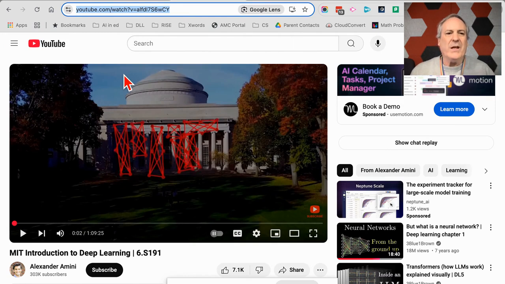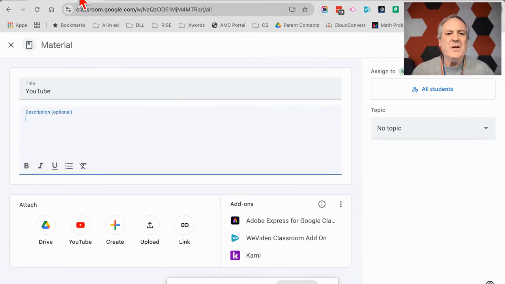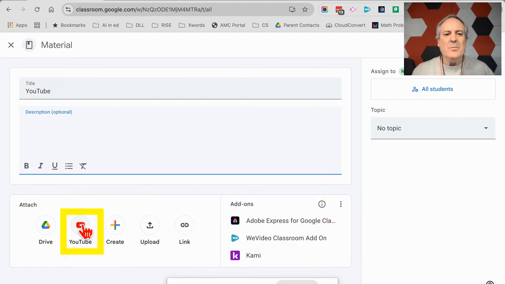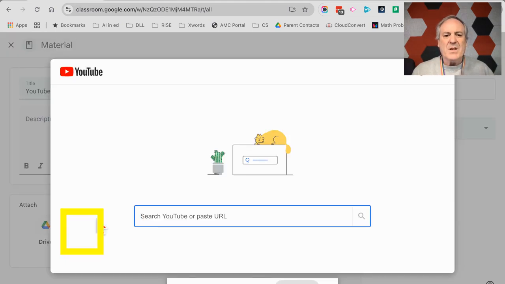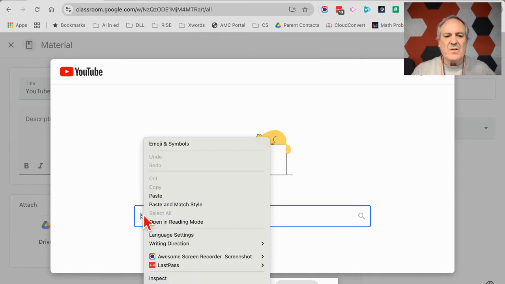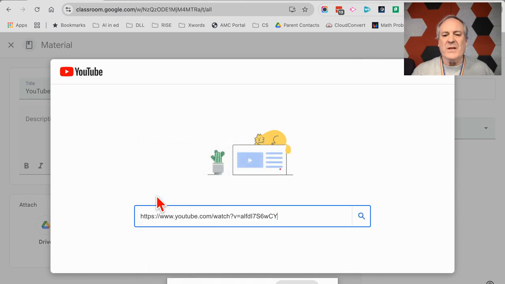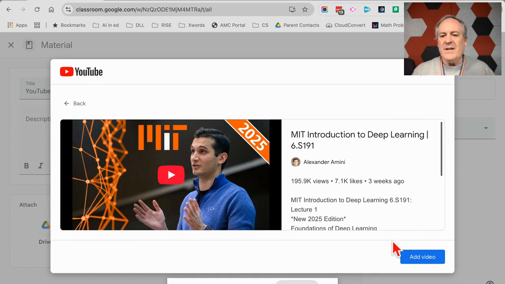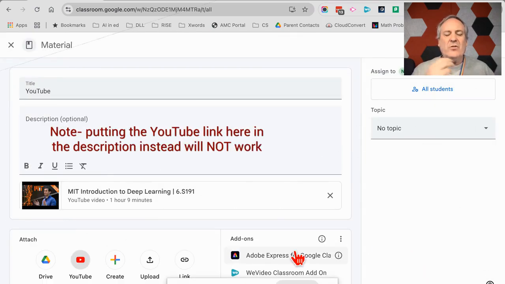Now, the first way to share a link would be via Google Classroom. You can create a new material or assignment or post. And if you come down here to the YouTube link and click it, you can now paste in this URL that you copied from YouTube, like so. Click the search button. You should see the video, and then click Add Video. Students will be able to watch this.